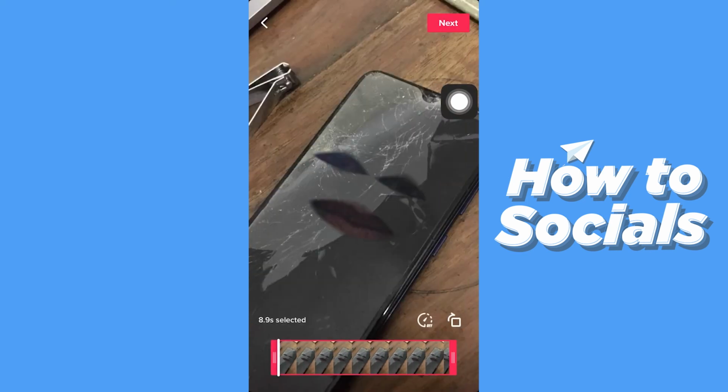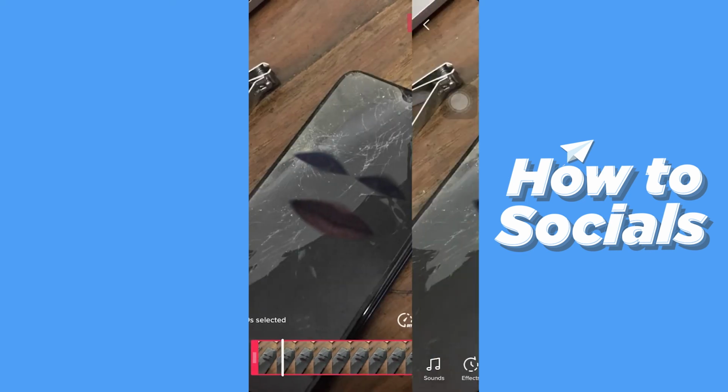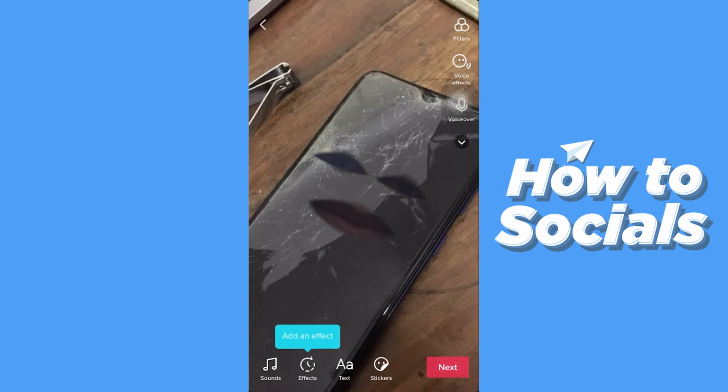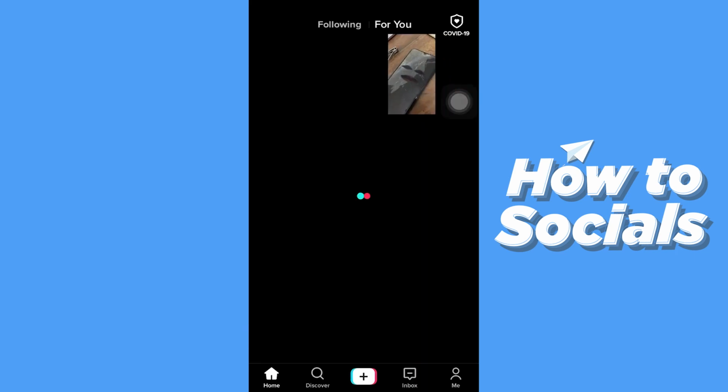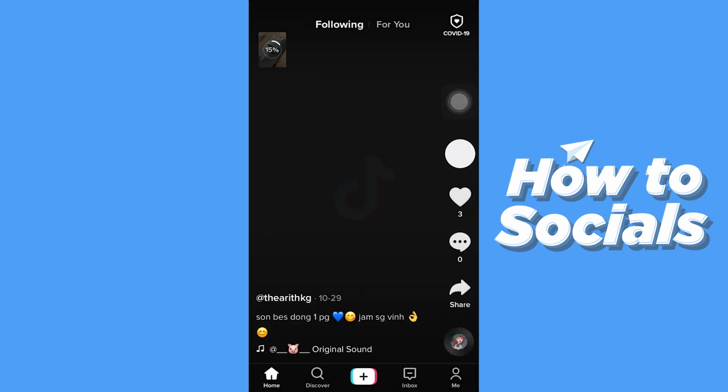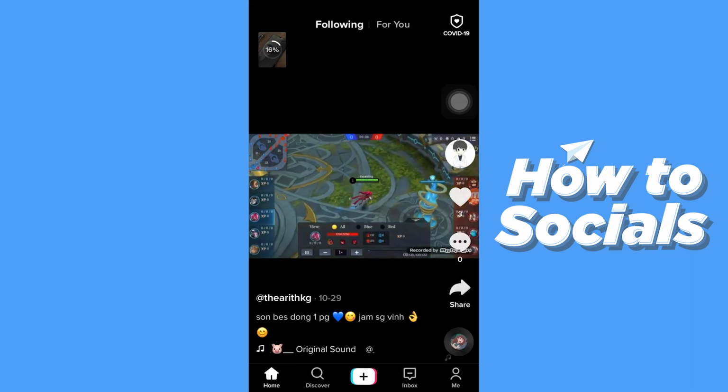Now tap Next. Now tap Next again and then tap Next again. Now tap on Post.